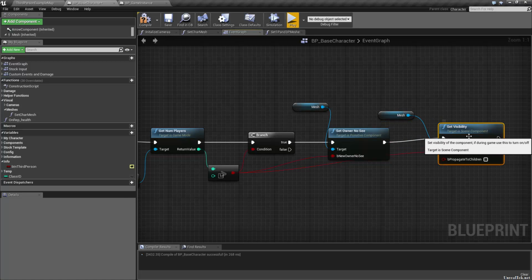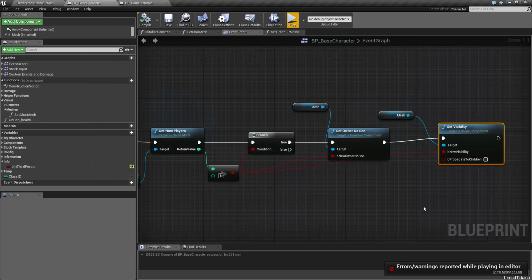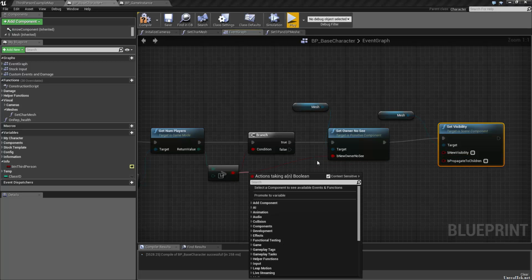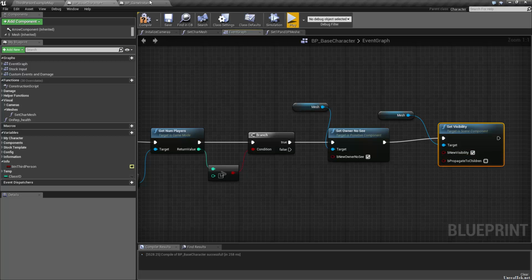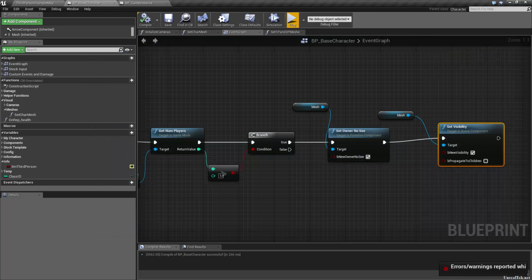See if that works. So we're in first person mode. Do we see their gun still? Propagate to children, no, we don't need to. It's greater than 1. Set owner no see of mesh true, and set the visibility. Let's just try this. Owner no see true, new visibility true. Compile, save, play. And we still see their gun, but not there.